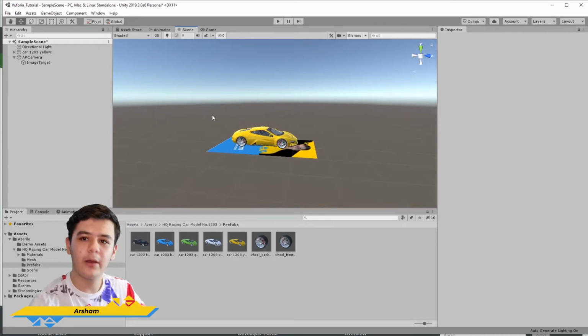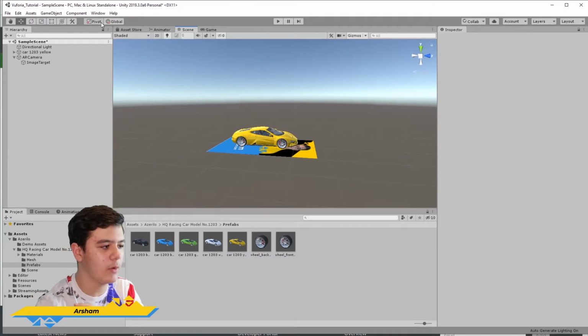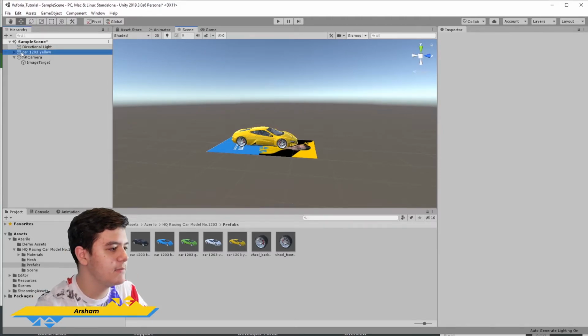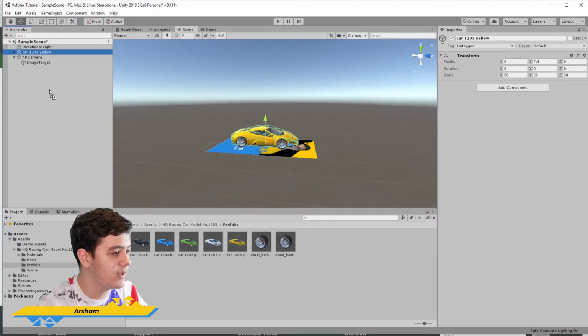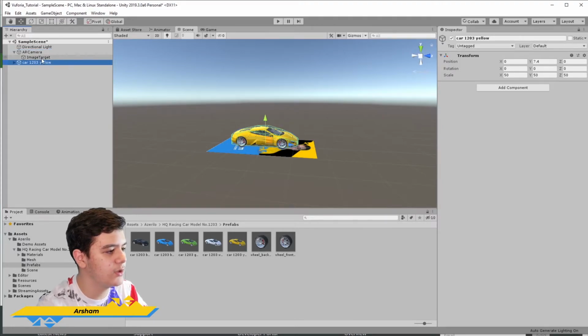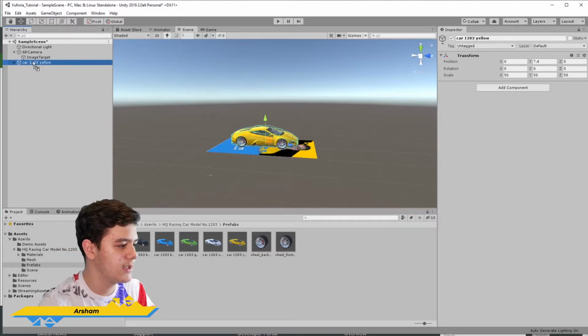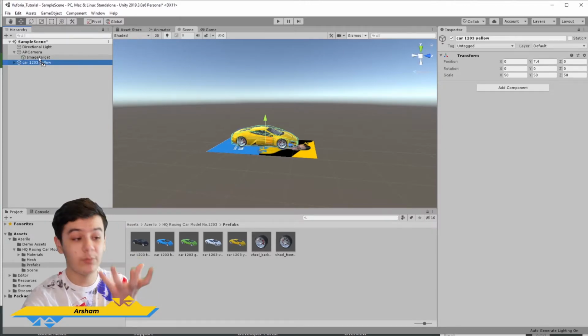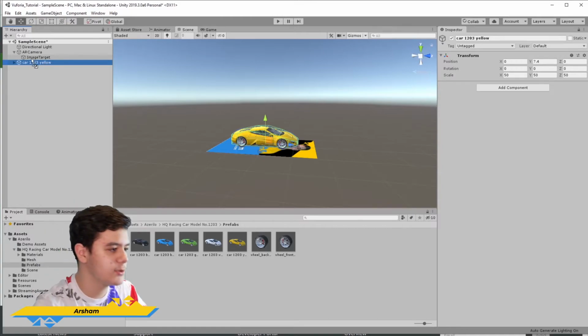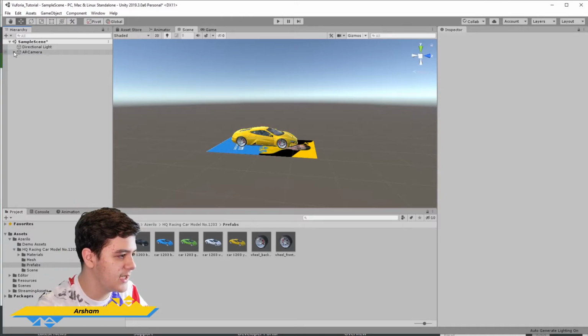But one problem. If we test this, it probably won't work. And actually, it won't work, because this yellow race car is not under this image target. I mean, it's not a child of this image target. That's why it would track it, but it wouldn't show anything. So we need to make it a child of this. Right now, it should look like this.